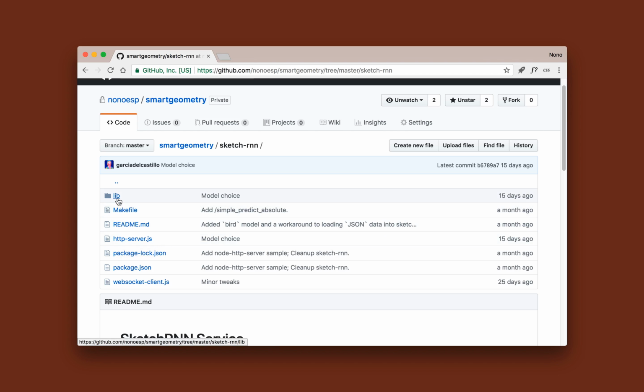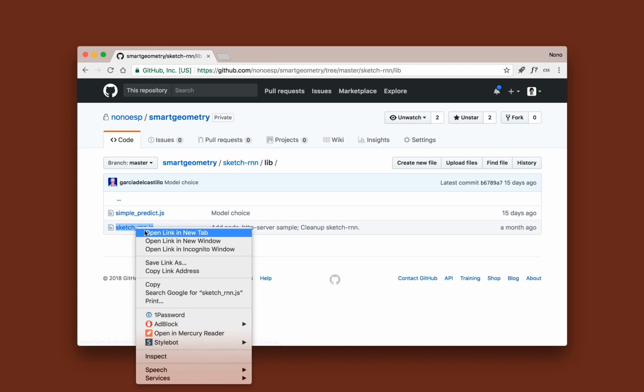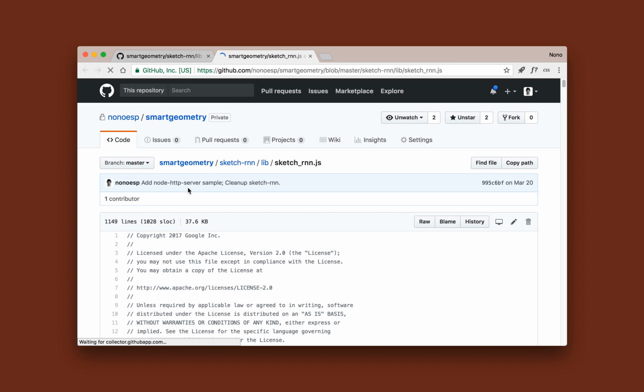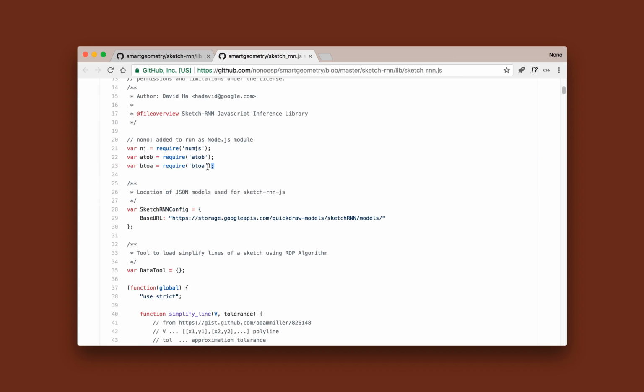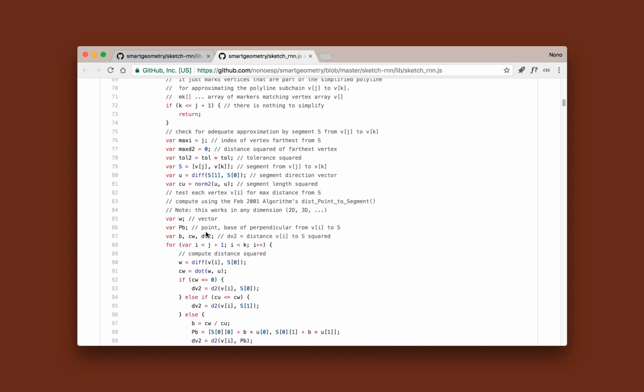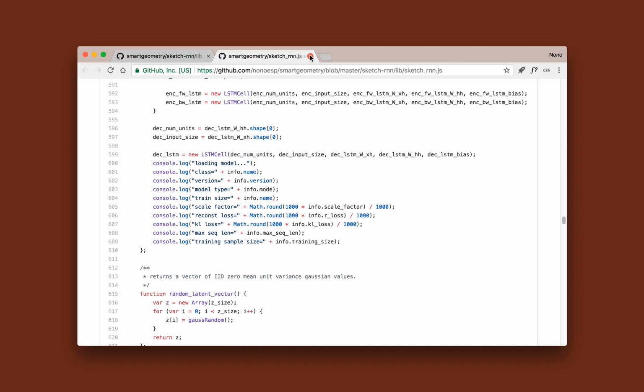But first I want to show you the libs, the dependencies that this project is using that are particular to SketchRNN. One of them is the SketchRNN.js, a file developed by the people who wrote the paper, David Ha from Google Brain. We've done minimal edits here to make it work as a JavaScript model. It has all the information on how the machine learning algorithm generates a prediction from an input drawing.